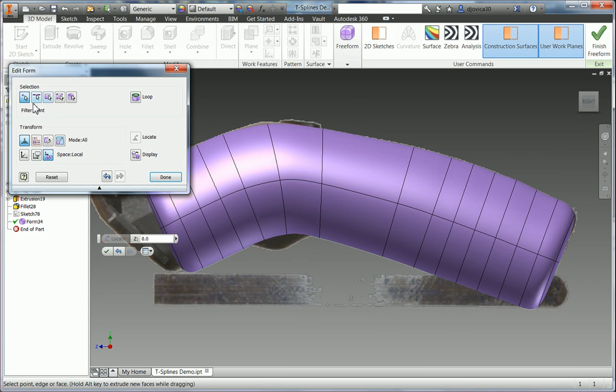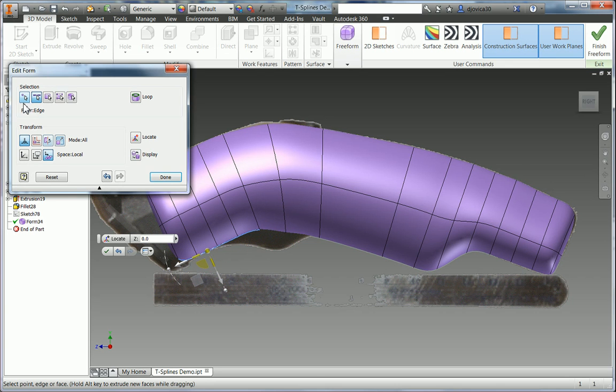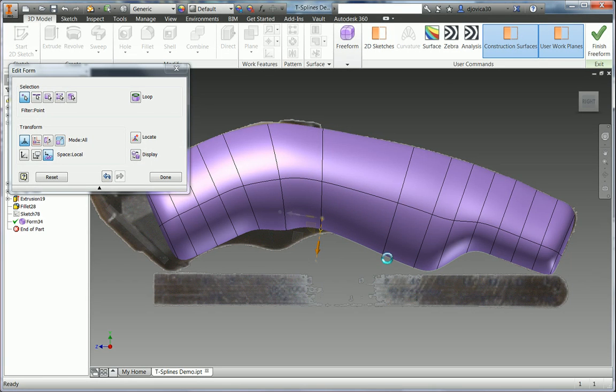So let's do the bottom. So I'm just going to select these bottom edges and drag them in. I'll do the same on this side. And drag it in. And now it's just a matter of getting the form right to how I want it.